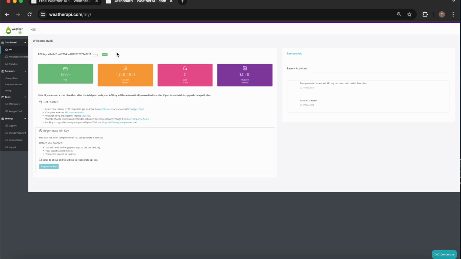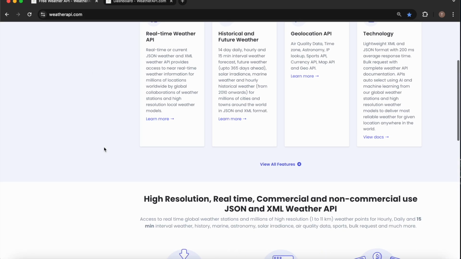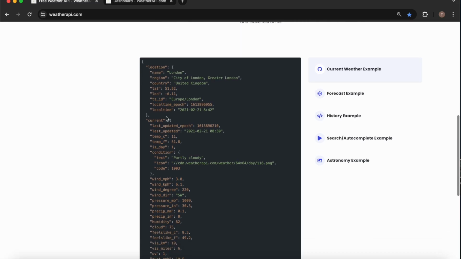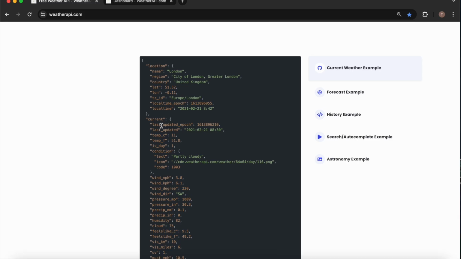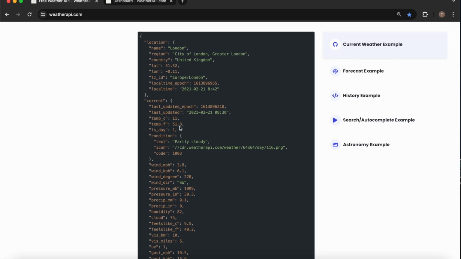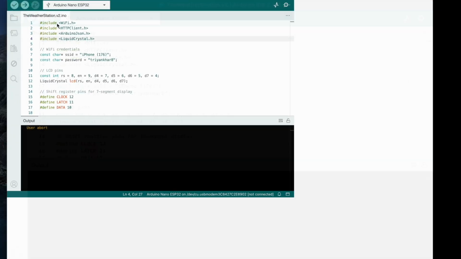And first, I need to get an API key, which is right here, and you'll see this in my code, which is how I access this API. And here's an example of the weather data for London, so you can see the name here and the region. And then all I need to do is go to the current label, which you'll see in my code, and then pull the temperature in Celsius and in Fahrenheit for my project. And here's how I do this in Arduino.